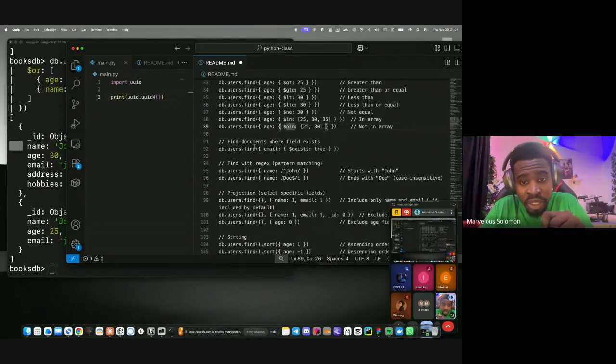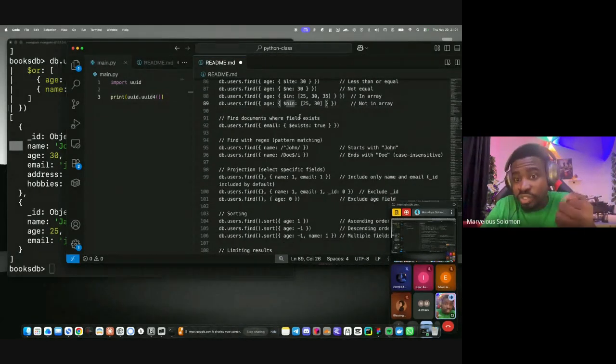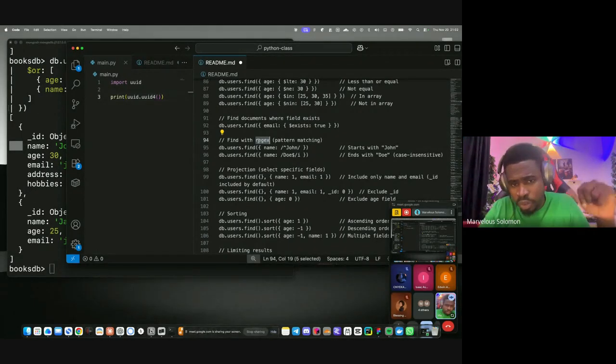Okay, and we also have find, or you can find by checking if this field exists. So we can say, check our records, give us a record that has an email, right? If this email field exists, which is true, if it's true, give us that record. If it's false, give us the record that doesn't carry this, right? So yeah, this is how to basically do find. There are so many options here. You can also find with what we call regex. I don't know if most of you know regex, but I think there's a video we have on YouTube that taught regex.